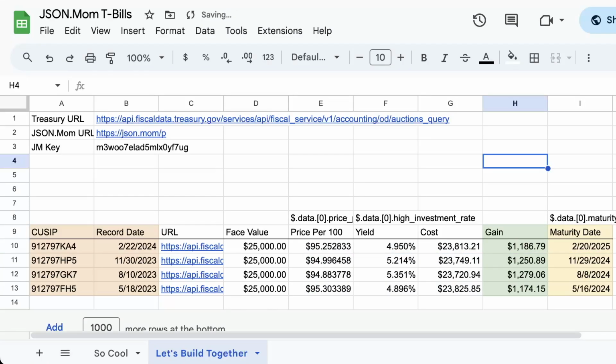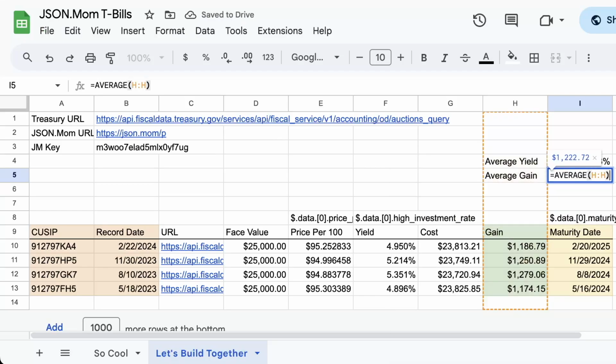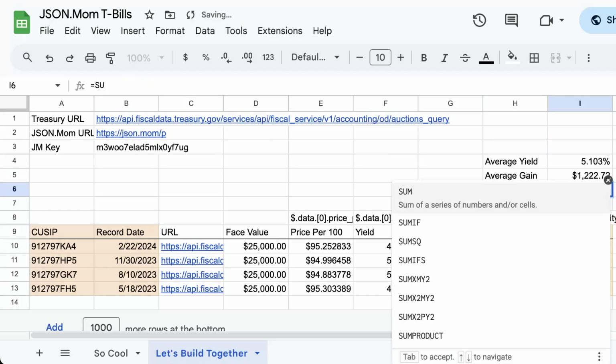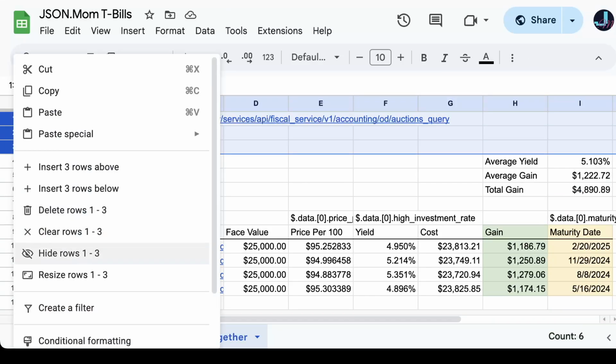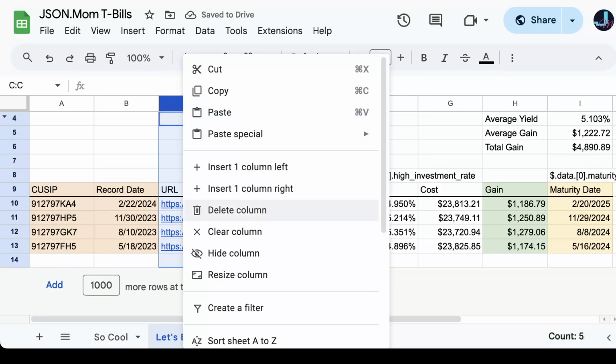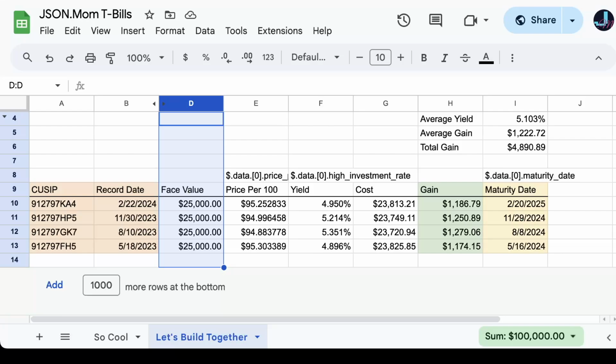With all this information in a spreadsheet, we also can perform simple analytics. For example, we can get the average yield, the average gain, and the total amount our ladder is earning us in a year. Let's hide the rows with our constant values in the URL column to make it easier on the eyes. Lastly, I'll demonstrate how easy it is to keep up to date.